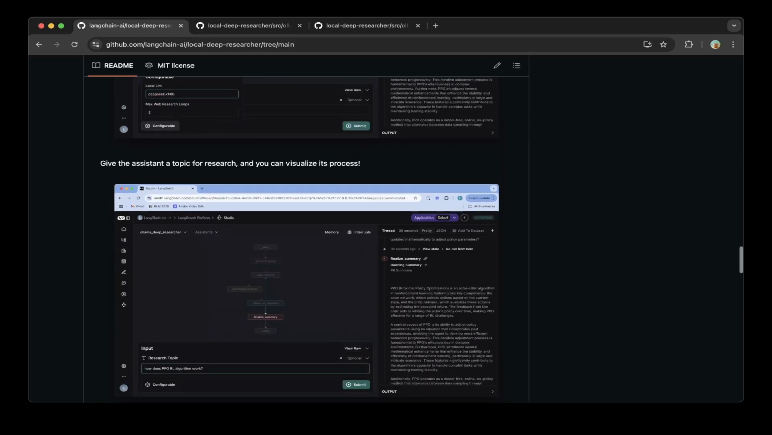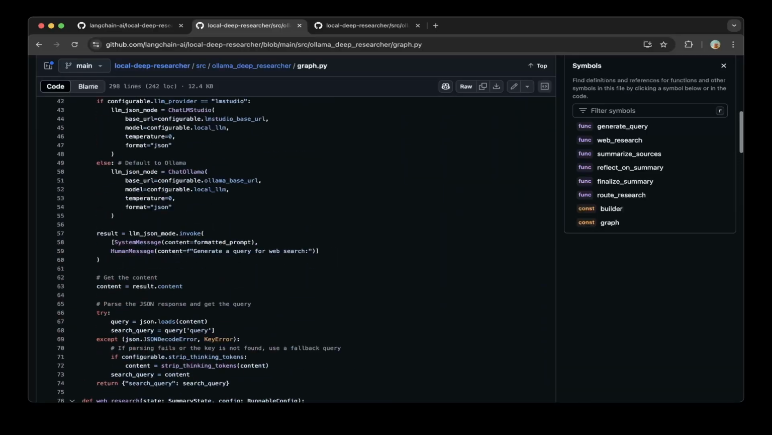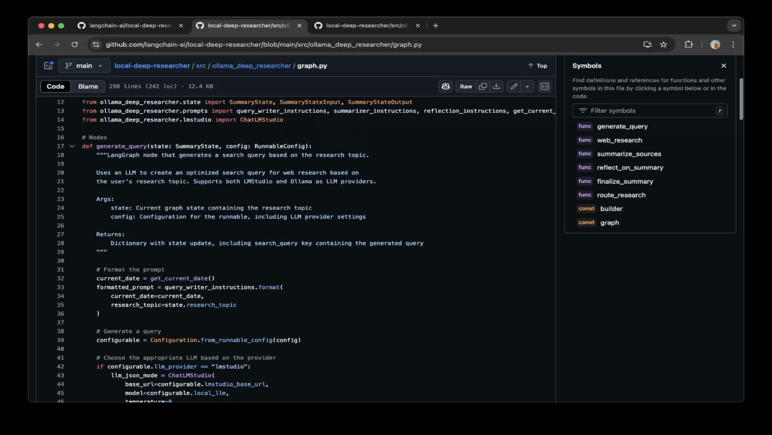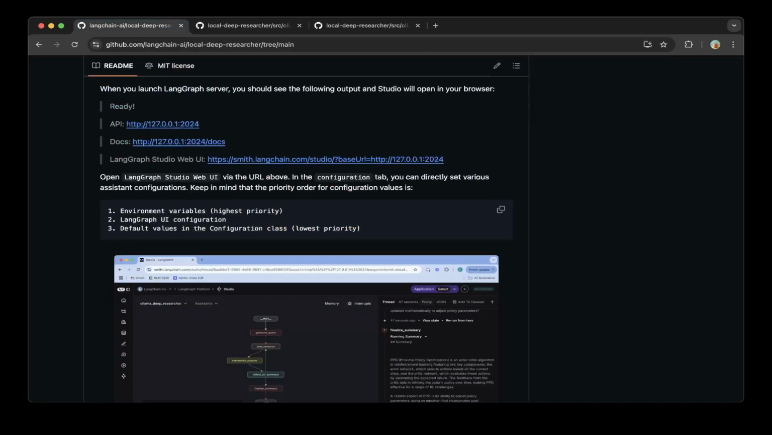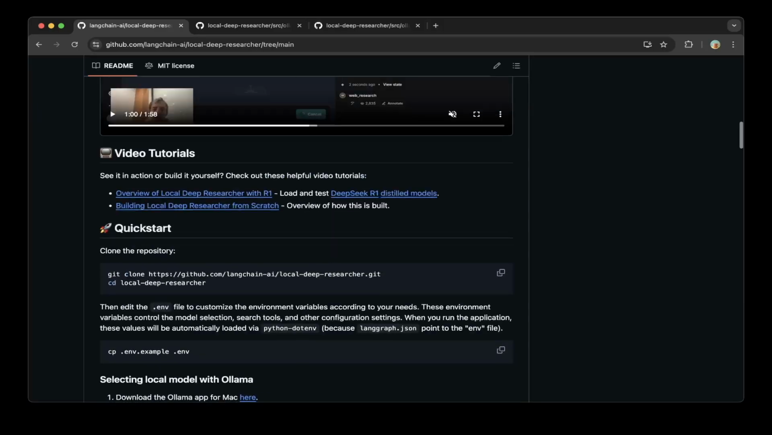So it is an awesome project. It's very small and super helpful, especially for people who want to try out LangGraph and also want to build an AI agent. So this is a very good starting project. Hopefully this is helpful.